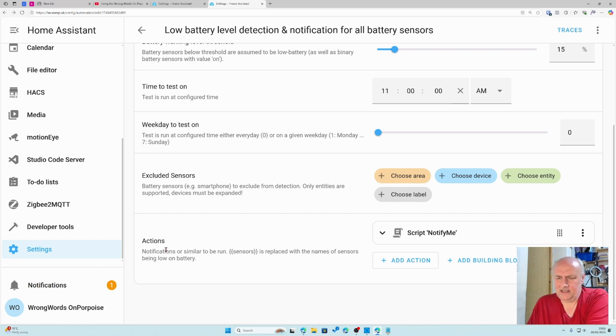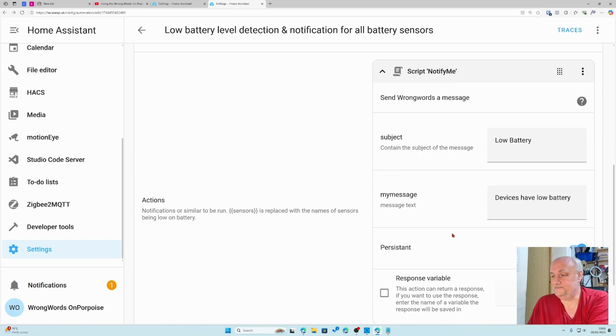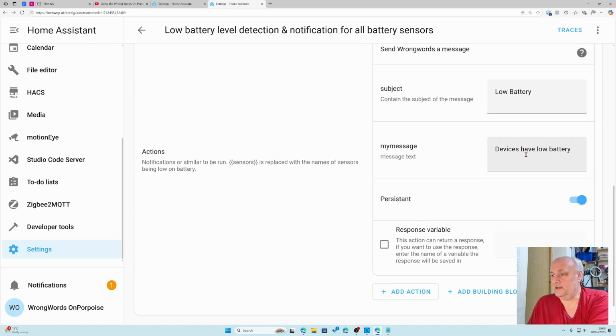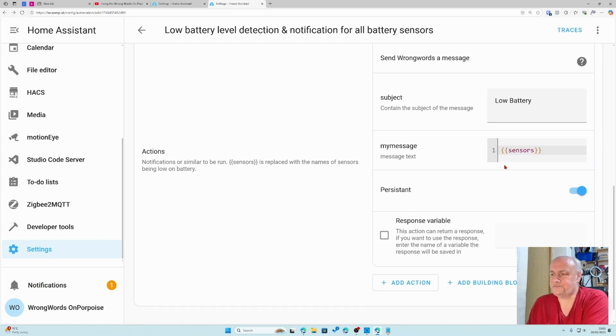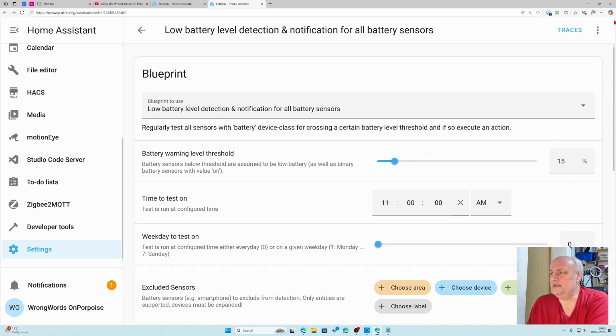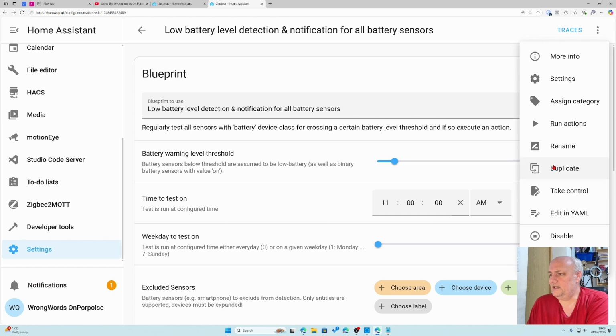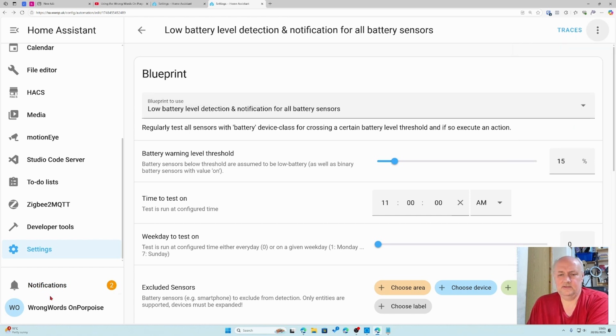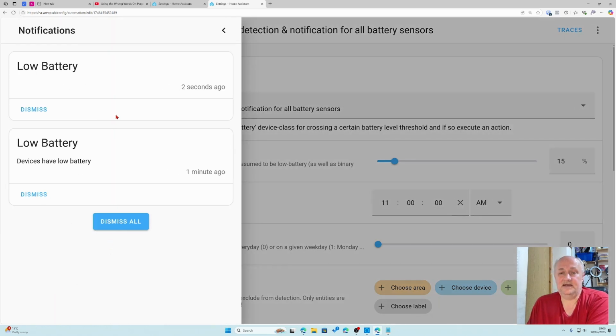You see here, notifications or similar to be run. This is what's called a template. So it's stored the values in this sensors template, and we can add it in here. So I just paste that in, and I click save, and so it's still going to be anything below 15%, and we click run actions. Got two notifications now.